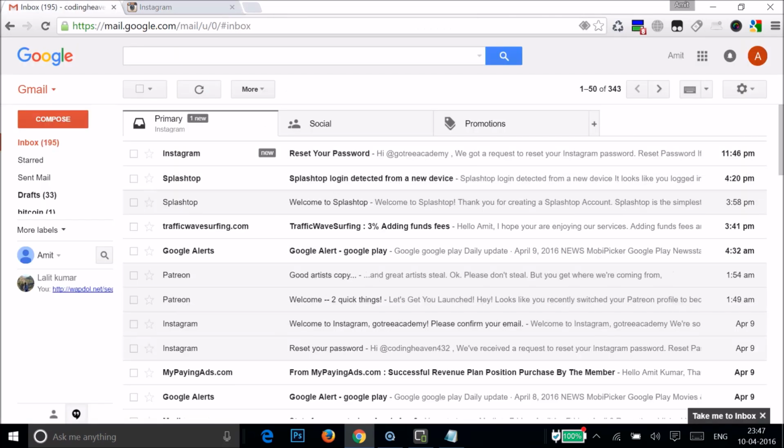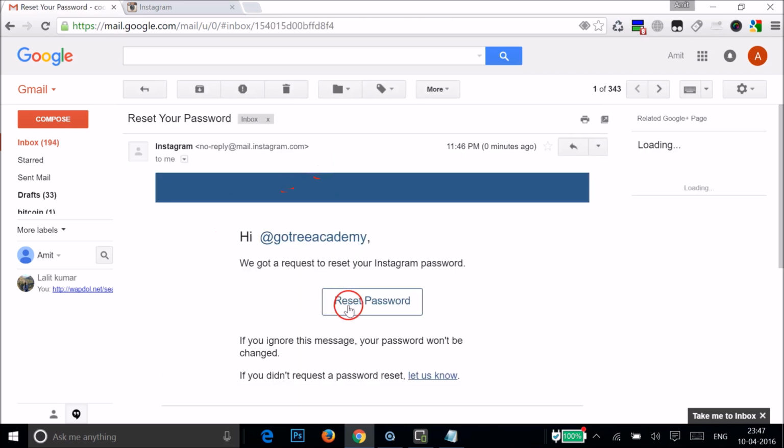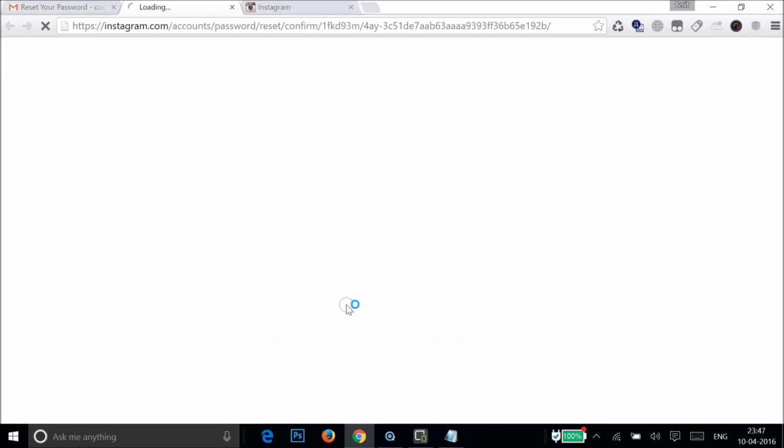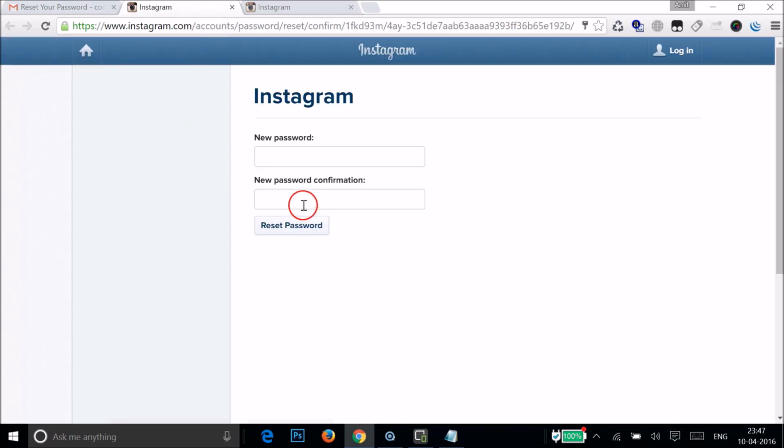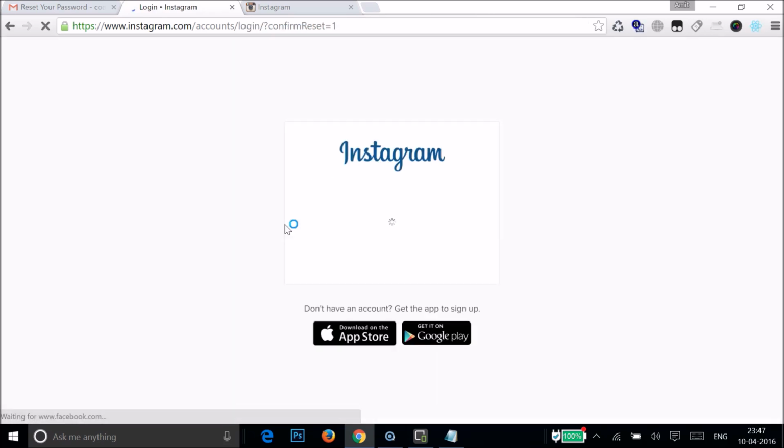Okay, so let me log into my email. As you can see, we just got this email from Instagram. So let me open it and as you can see we got a request to reset your Instagram password. So just click on this link, reset password, and you just need to provide the new password. So let me type that and then just click on this reset password button over here.